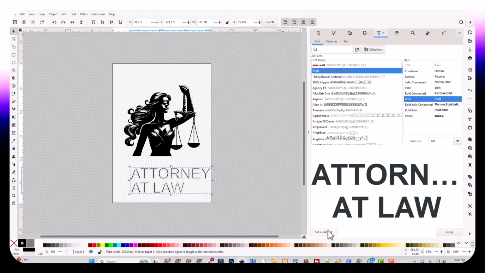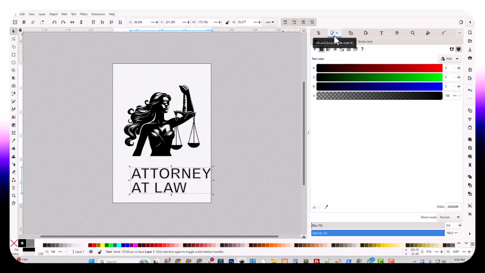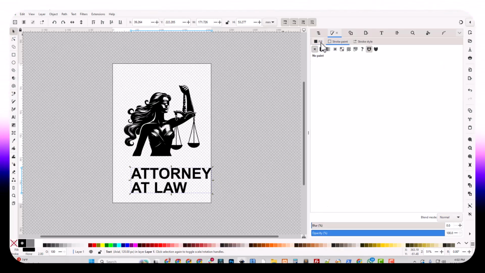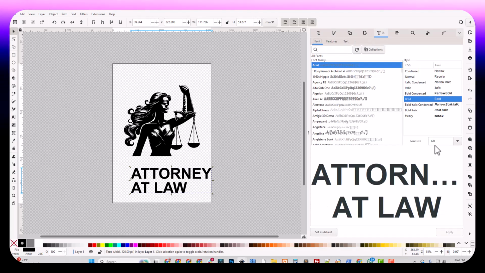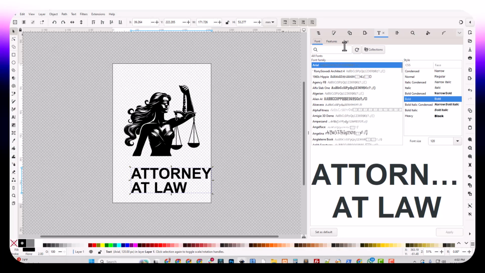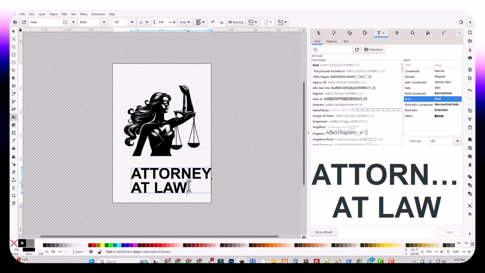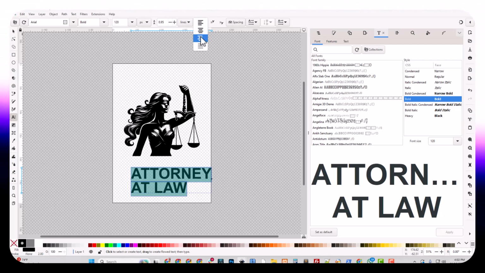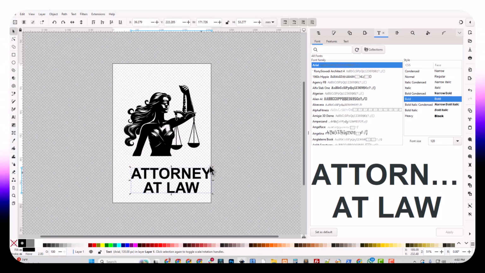All right, let's turn it to that. Apply. And then we're going to go to our fill and stroke. And I'm going to turn off the stroke. So I just have the fill. And then I'll go back to my text thing and I can change my font size. Let me grab my text tool again. I'm just going to select it like this and change it to center. Awesome.